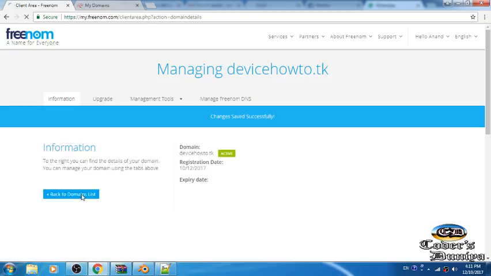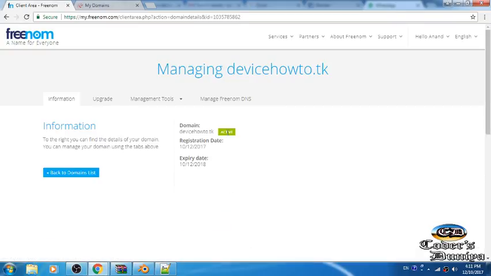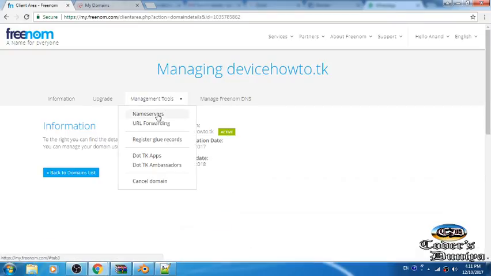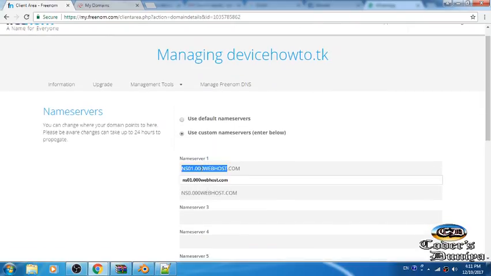So we can go to domain list. Let's see here, I'm gonna re-verify if it is changed. Click on management tools once again and see, yes, it is set up for 000webhost. So we'll leave it on here.